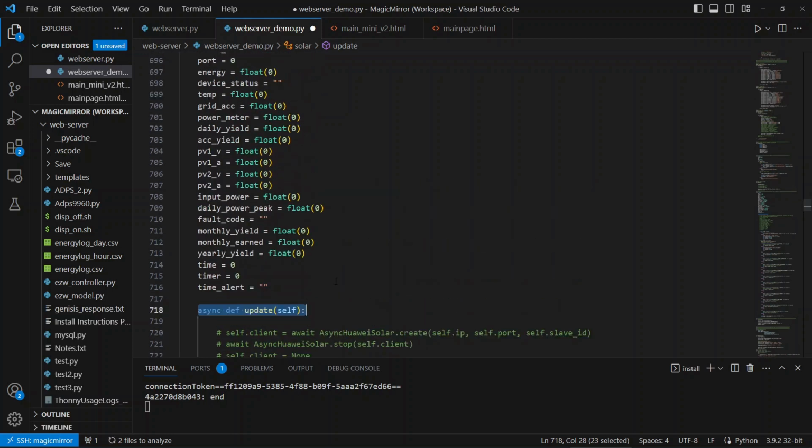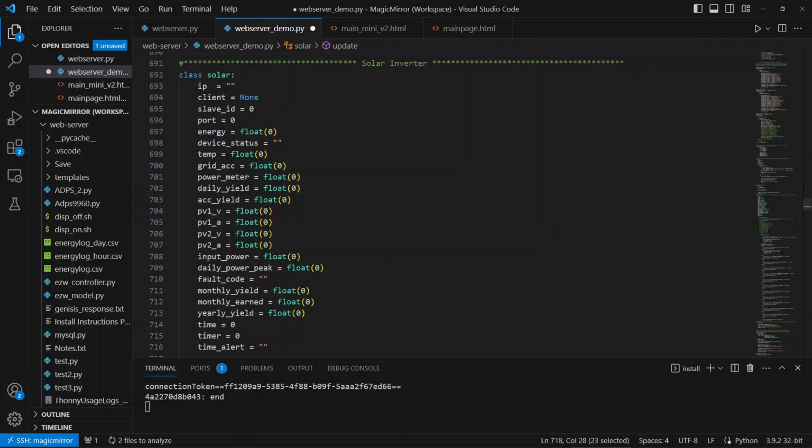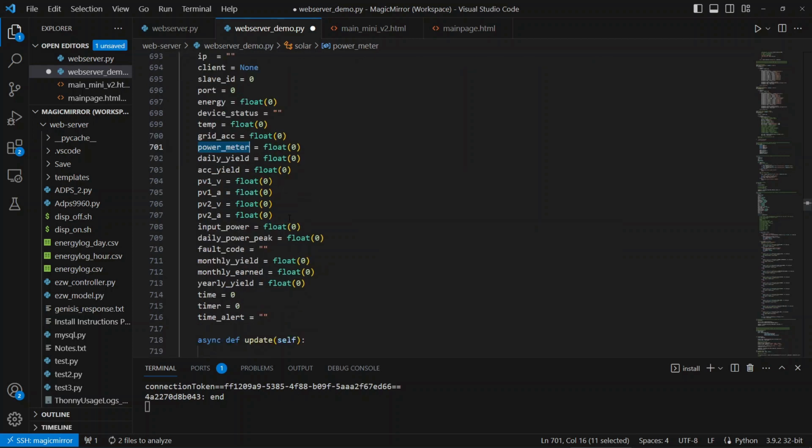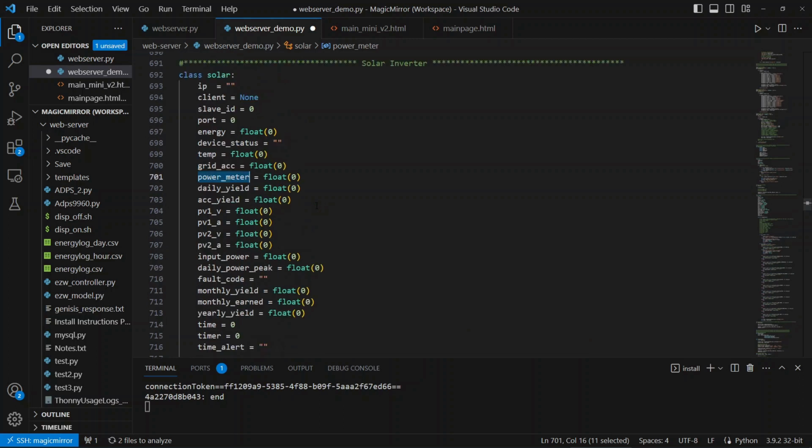the values. So if you have a quick look at the variables, the important things here are the energy, the current consumption, power meter, which is the accumulated energy. Then I also have some fault codes and monthly yield, and some interesting data from the MODBUS TCP IP, which the solar inverter is communicating with.